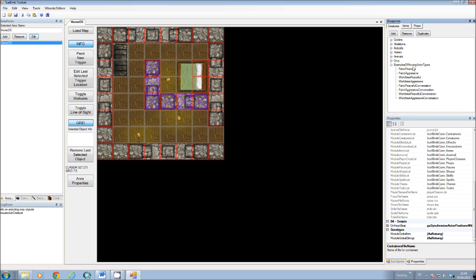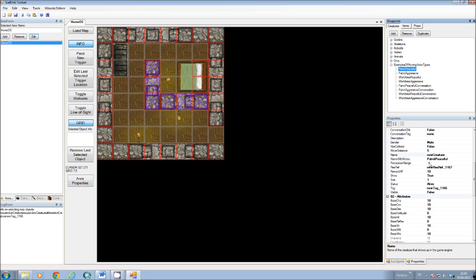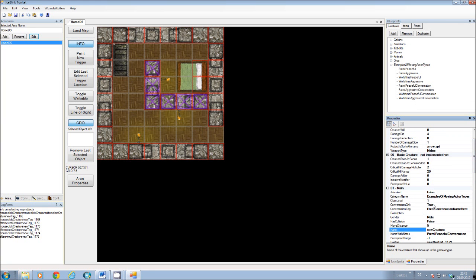And you have got here patrol peaceful, patrol aggressive, world time peaceful, world time aggressive, and then these 4 again with conversations carried by them. What I've prepared here for you is the setup of perception range you're going to need. For all who are not aggressive, I've set it to minus already for you. I've also handled all the rules on collision, so you only find collision on the aggressive types that carry no conversation. So only patrol aggressive will have a collision. And world time aggressive with a collision.